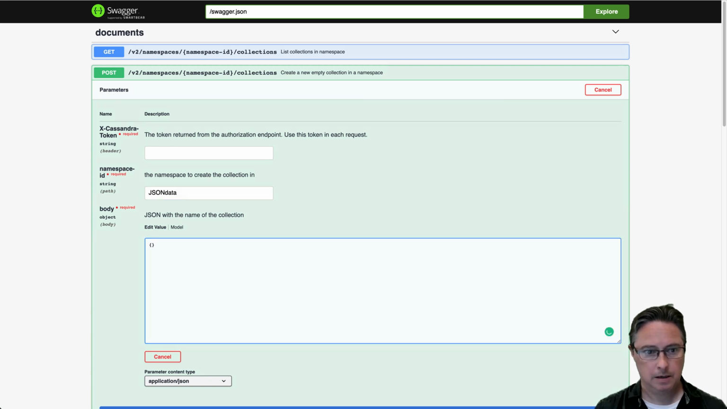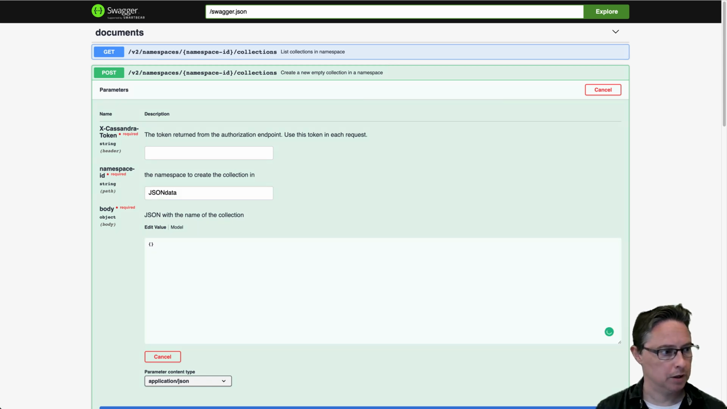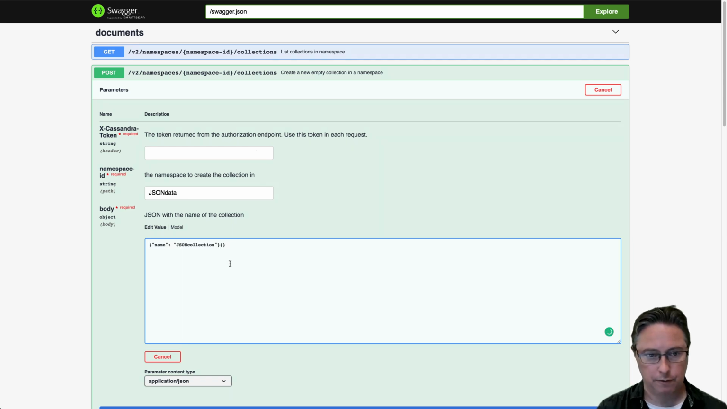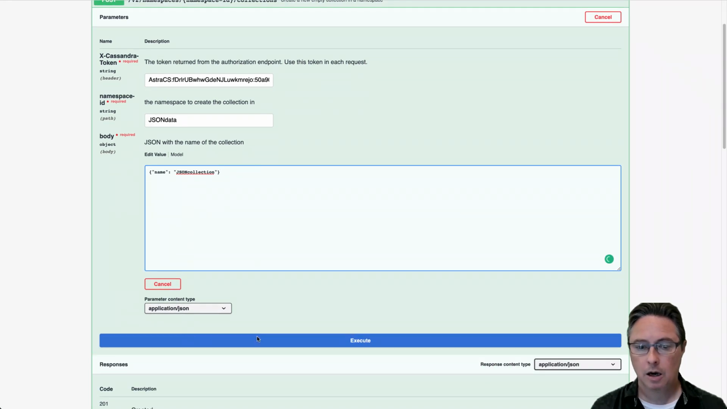And then let's give the collection a name, and that also is a JSON expression itself. So we'll just say name, and it is expecting that particular value. And then whatever you want to choose here as your JSON collection name. I'm going to get rid of these auto-generated curly braces, and then I'm good to go.